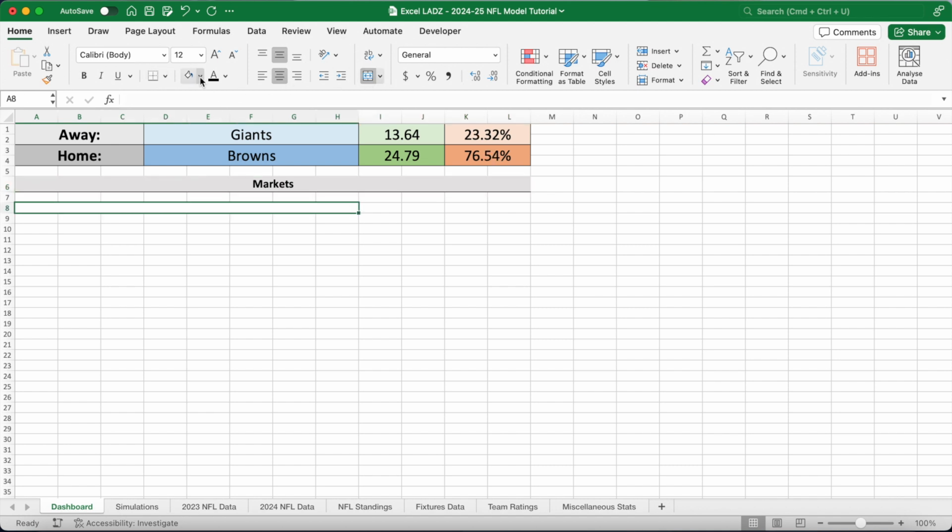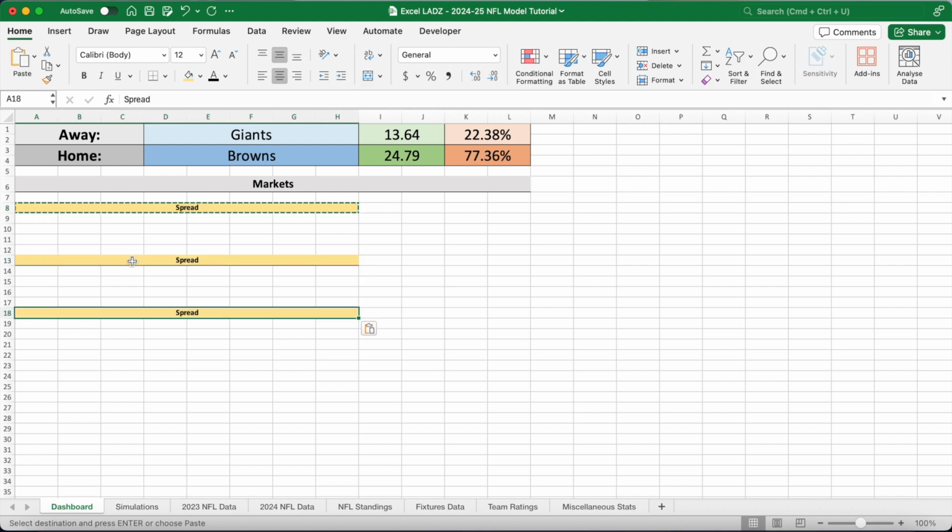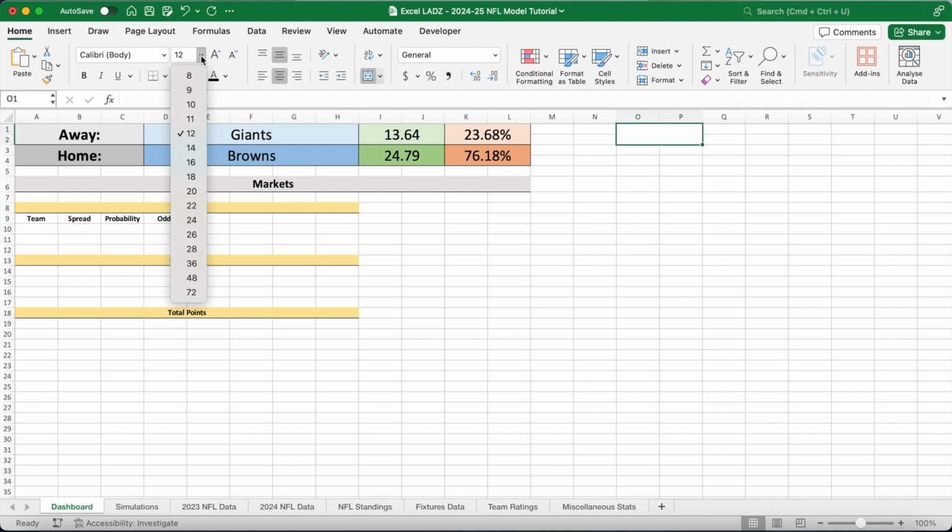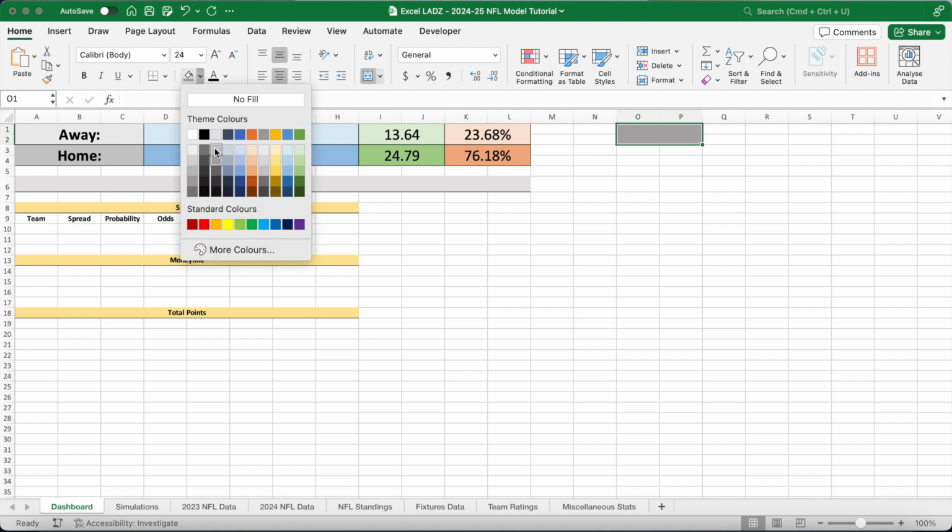Now in cells A6 to L6, merge and center the cells and put the heading Markets. I'm also going to merge and center the cells A8 to H8, and then below that, put the headers Spread, Money Line, and Total Points. Here we're going to work out the probabilities for each of those markets, and then put the titles from column A through to D in row 9: Team, Spread, Probability, Odds.